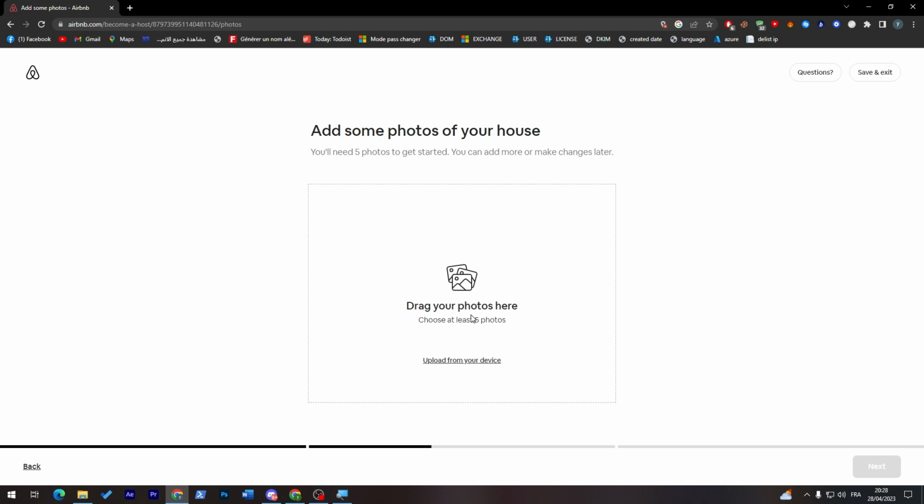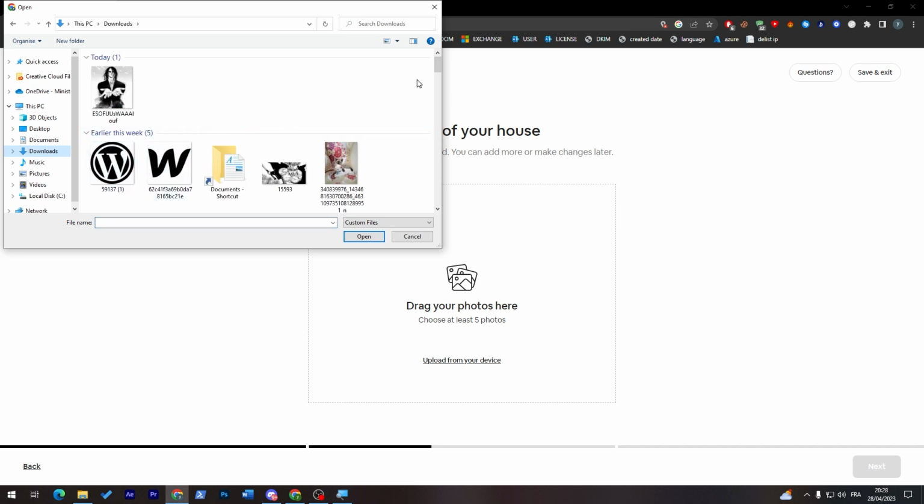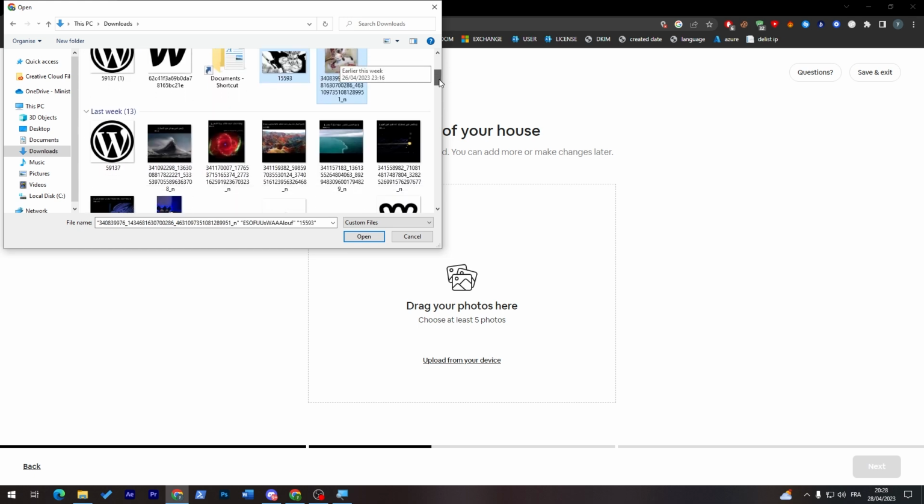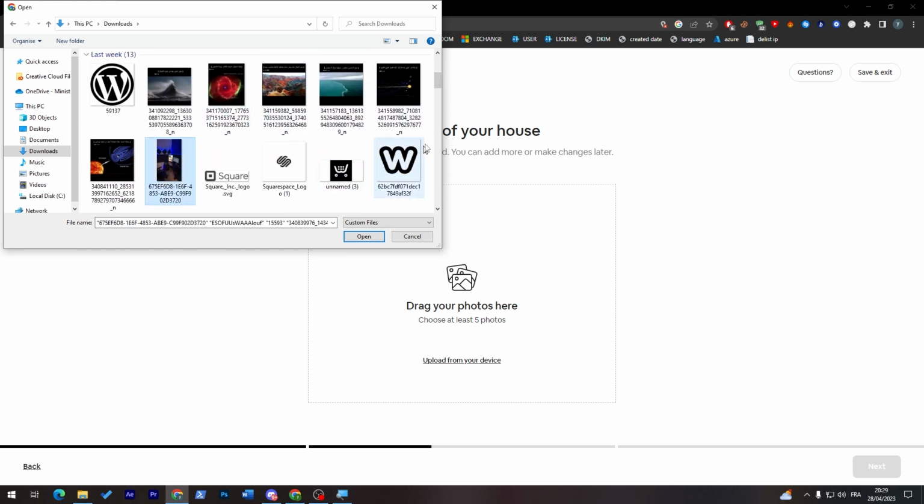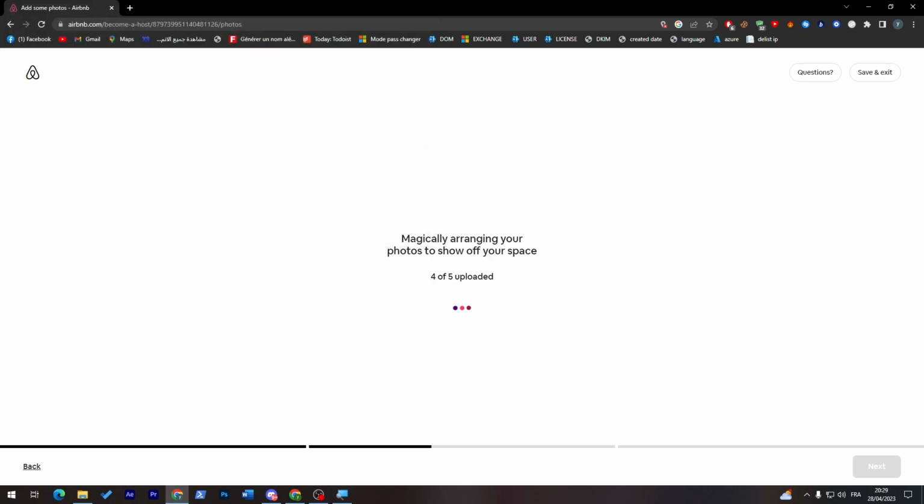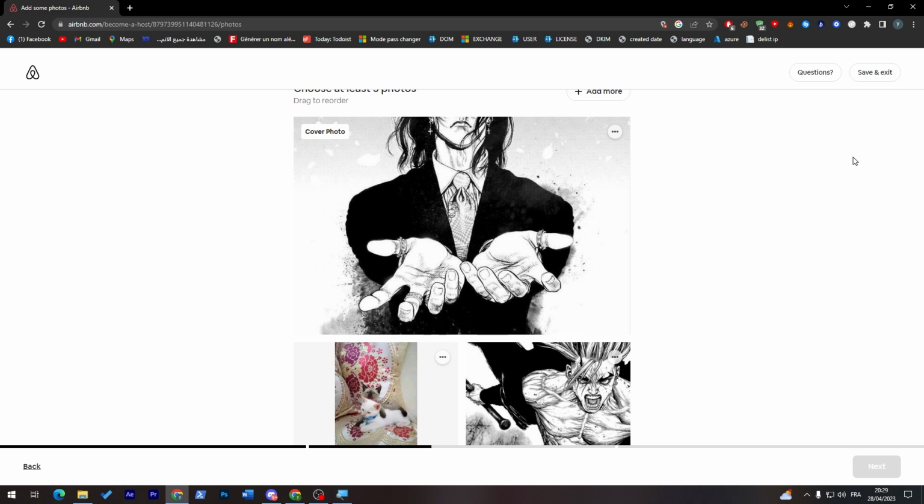Now you'll have to drag your photos here. You'll have to choose at least 5 photos. So let's drag some random photos. So I'm going to go to downloads and select, for example, this one, that one, this one, and let's choose this one. So click on open and then the images will be uploaded as you can see. So 4 out of 5 has been uploaded, and yeah, I like it how it is.